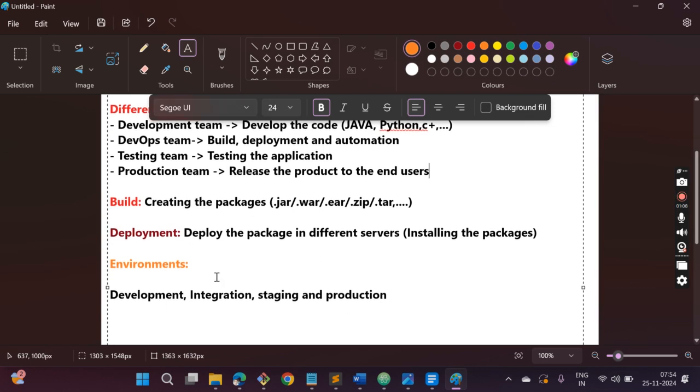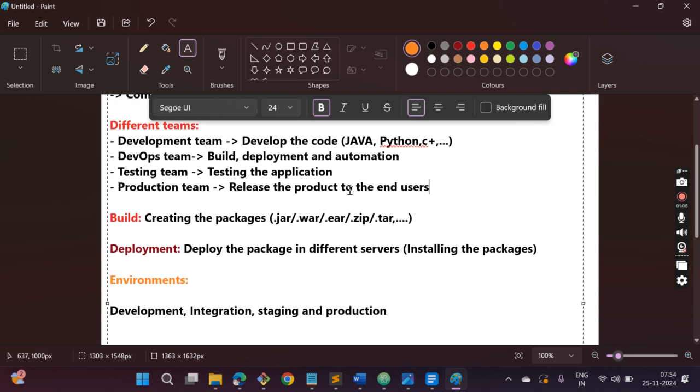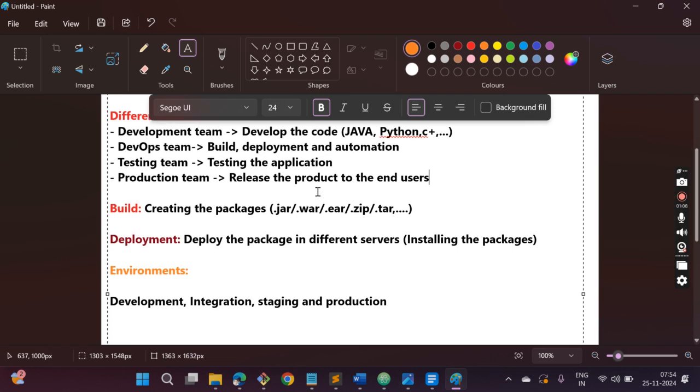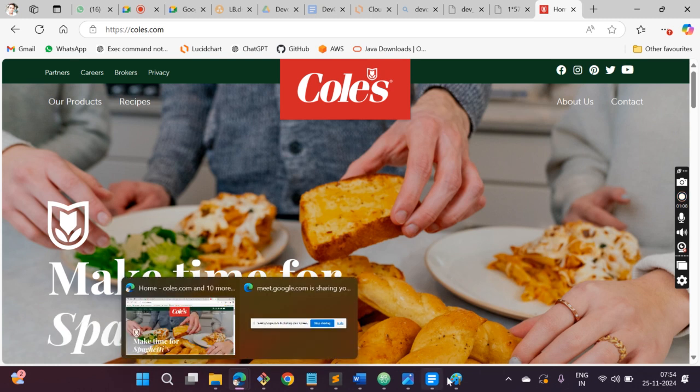Different servers. After that, the testing team will perform the testing. I can say validation team. Once it is validated successfully, then it will be released to the end user. End user is nothing but customers. Once it is released to production, then we can see the option here. So this is how we work in real time.